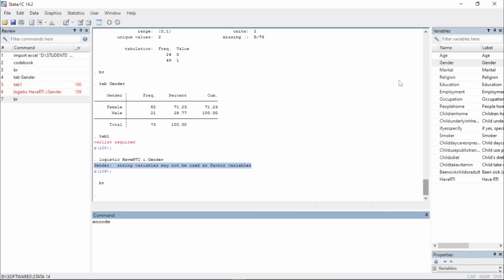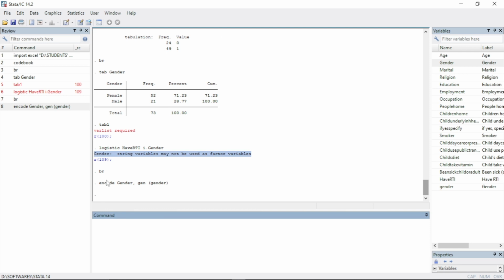Encode is a command in STATA which helps to convert string variables into numericals. So I do encode, I choose gender, comma, generate. Because you're converting string into numerical, you need to generate a fresh variable, a fresh column. So I'm generating a new column which has the numerical data set of gender. So I'm going to put here gender with a different name. It cannot go with the same name. If I put a capital G, it will not accept, because the name has to be slightly different. Note, if I click enter, it has recorded.